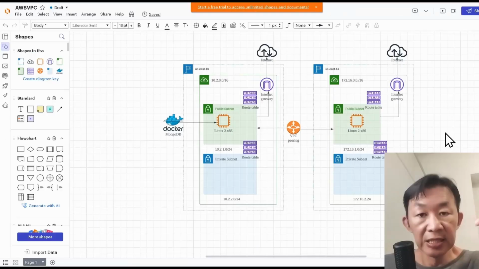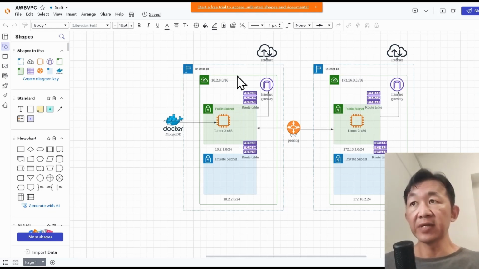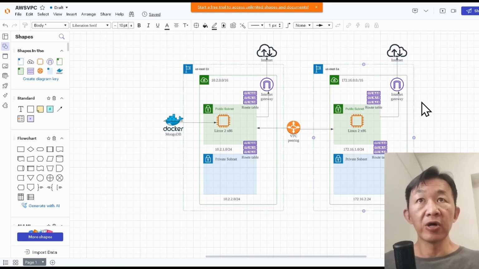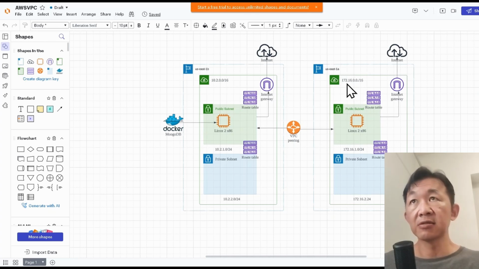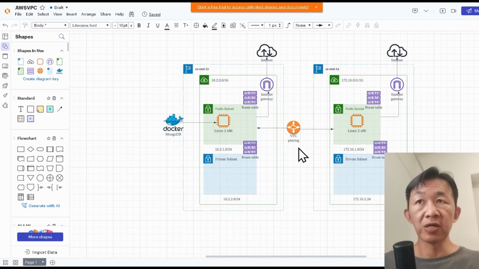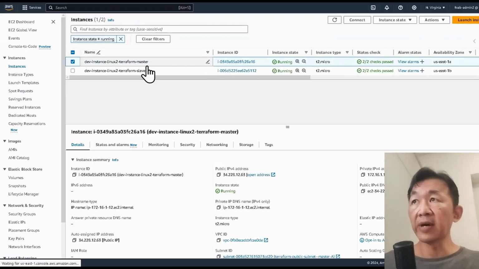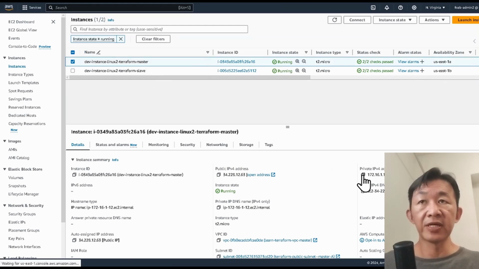Let me show you. In this diagram, we'll be talking to a Docker container that is running MongoDB. And as you can see from this diagram, it is running at a different VPC. I call this VPC slave, and we are going to use VPC master to talk to it. And this VPC master is running a class B IP address, and all this is possible because we use a connection called VPC peering. I've created an instance called master with a class B IP address.